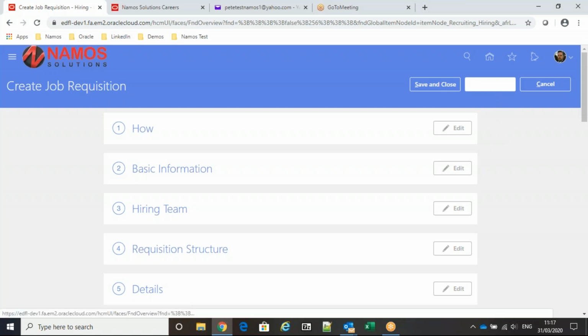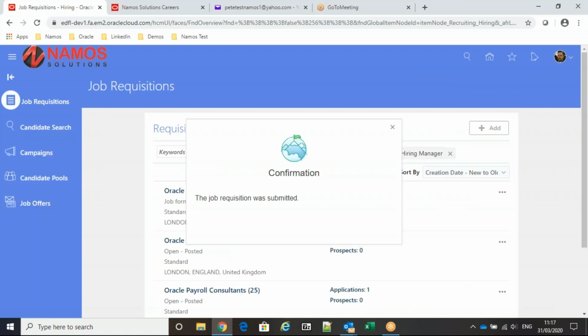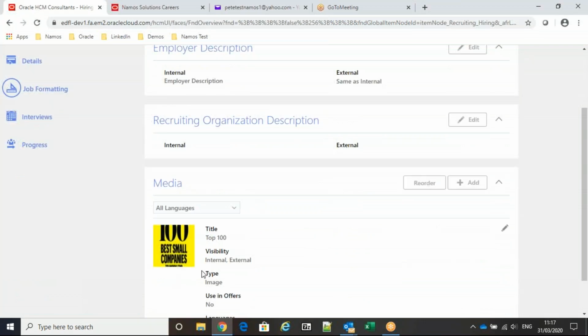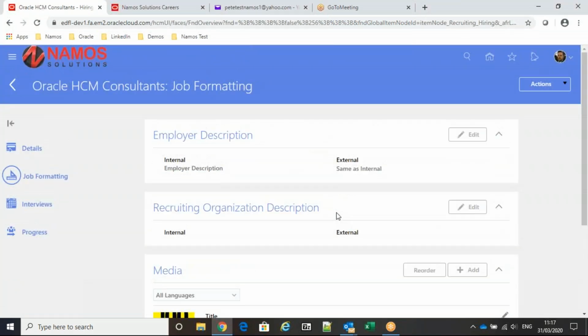So I just submit now after 9 or 10 clicks. At this point, there can be an approval. I have them switched off just for the benefit of the webinar today. But now it's sitting in job formatting in progress, which allows me to add the last little bits to my requisition. On this one, I've already pre-populated the information because it was on the template. So again, the recruiter or the hiring manager doesn't need to do this because it's already set up.